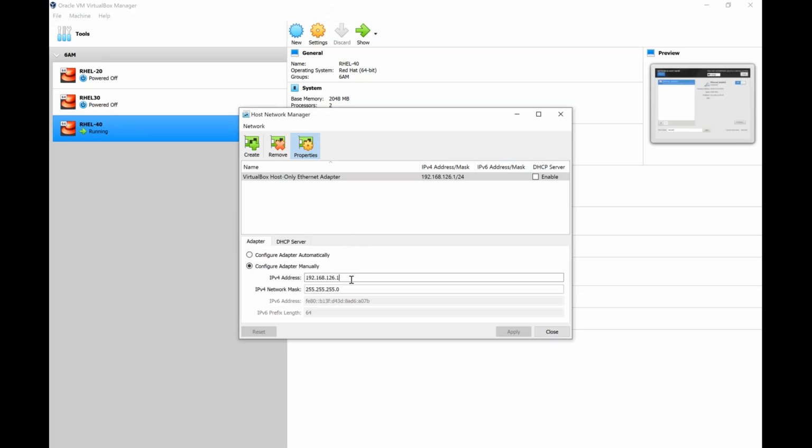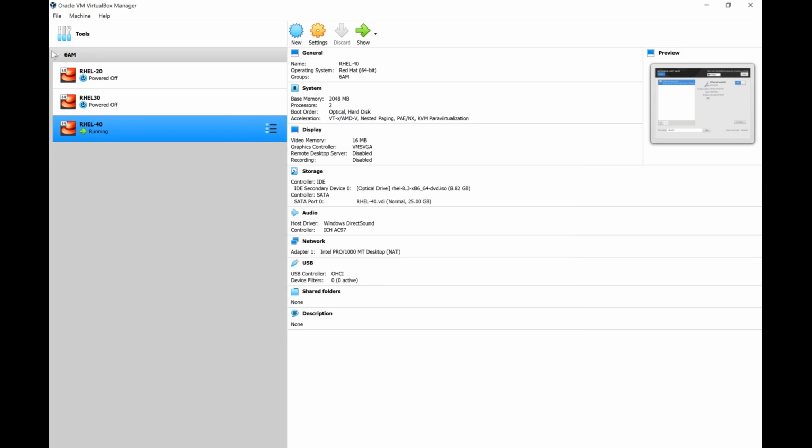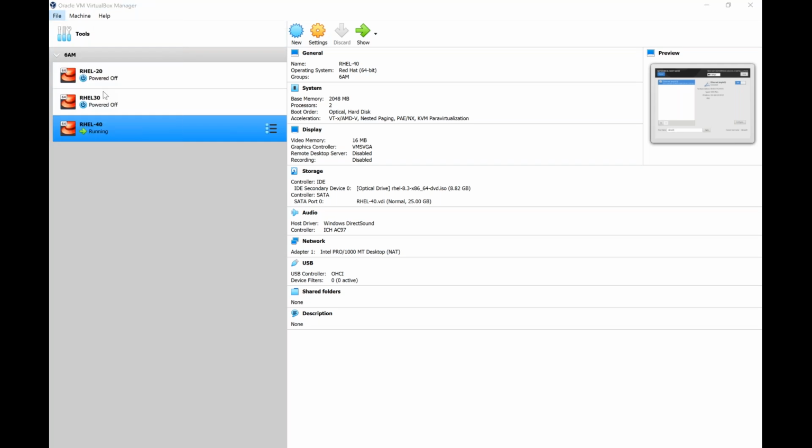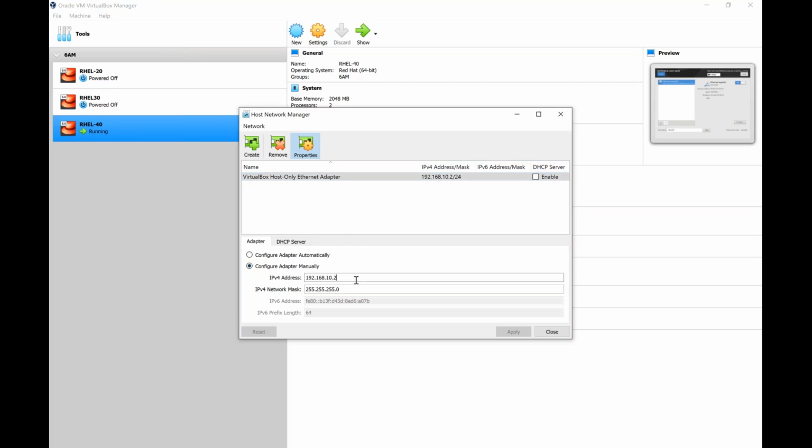Okay. Let me just adjust the IP again, 10.2 maybe. And let me apply it this time. I hope it would work. Great. So now the IP is assigned. First change: you went into File, Host Network Manager, selected configure adapter manually and assigned 10.2.